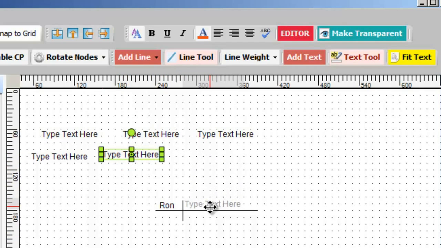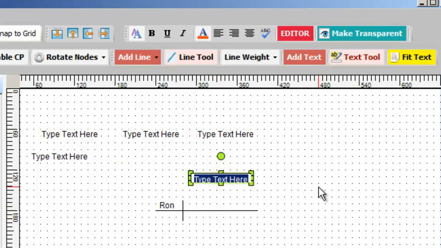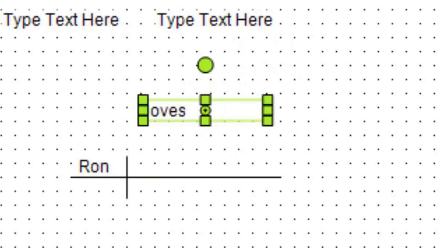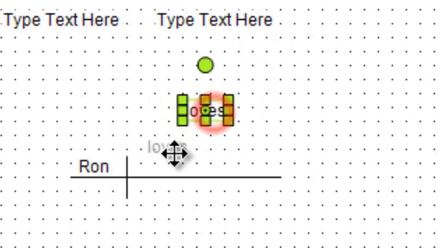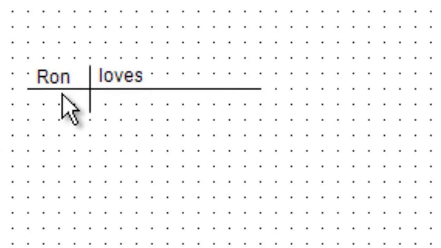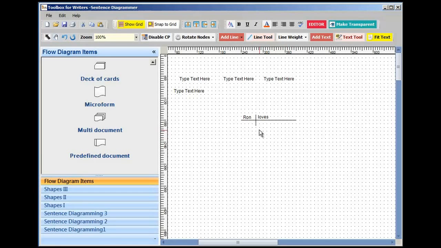So let's bring this down. Oh, rather, let's type in our predicate, and we'll make it loves. And then we'll fit it, and we'll bring it down here. And notice that the baselines aren't exactly lined up. We'll show you how to deal with that in a minute. Our next line just meets the baseline, and that shows that the next element will be a direct object.